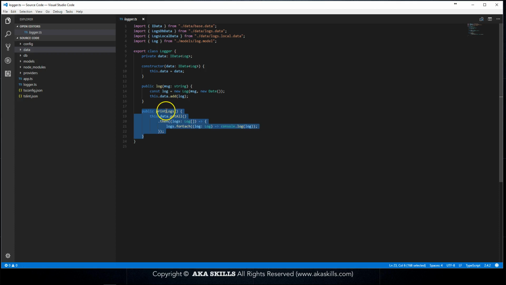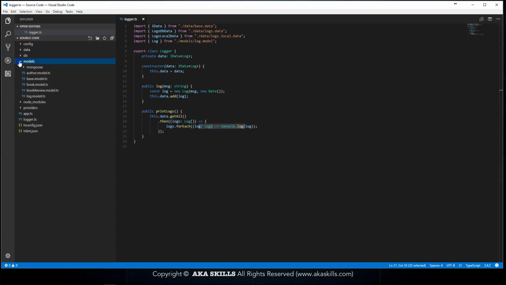Then I have another method printWalks, which is saying this.data.getAll.then, and here I'm just printing all of them. So the general idea that I want to show you is that I have Wogger, which is working only with iData.